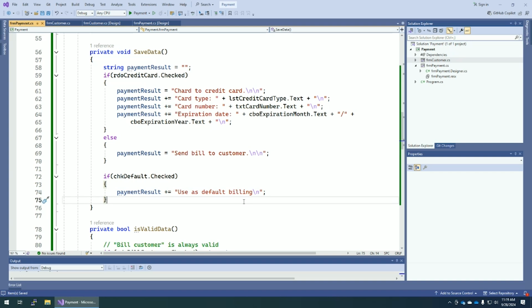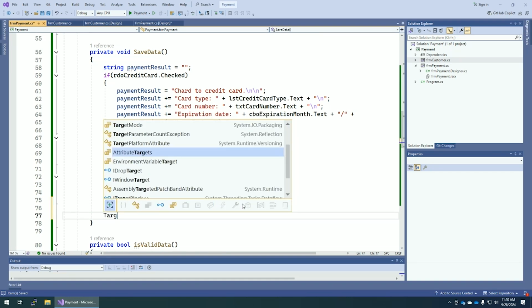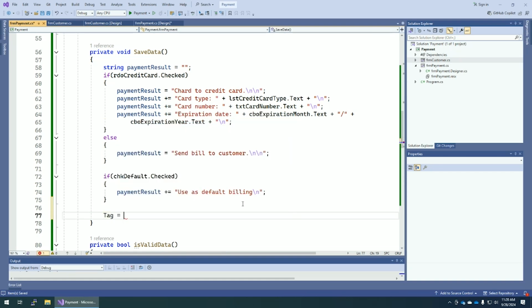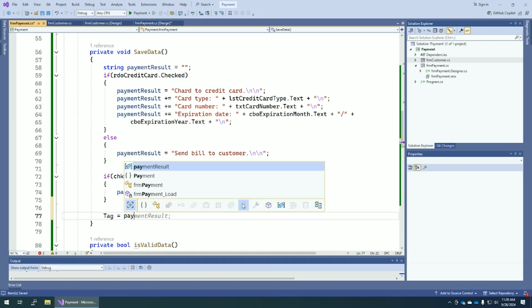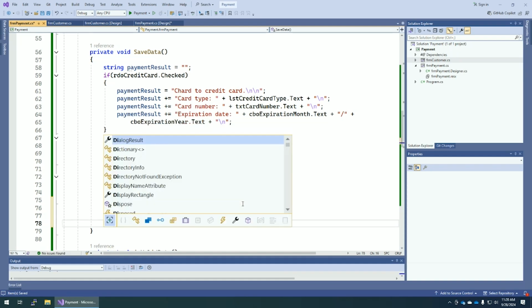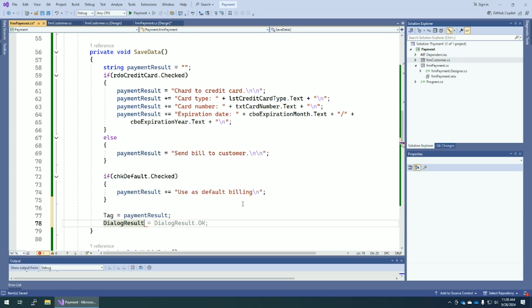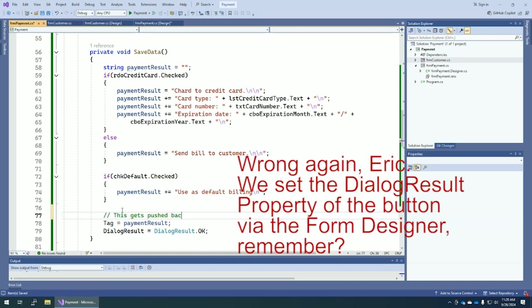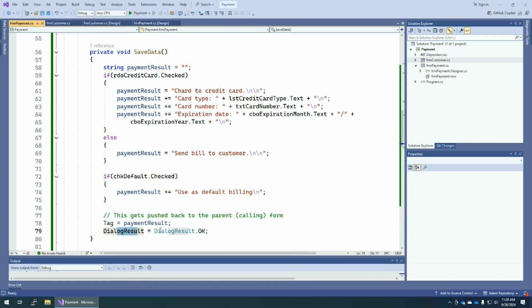Okay, so we built this whole message, and where we're going to put this message is in the tag of the form. So we have this special tag variable that we can use, and that's going to be the payment result. And then the dialog result is going to be the OK button. So this gets pushed back to the parent or the calling form, the customer form. The result is going to be an OK button, right?